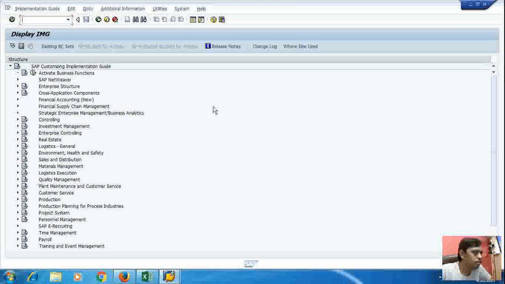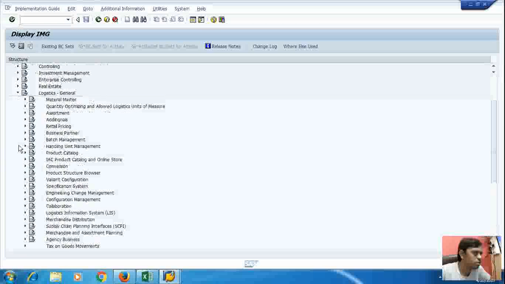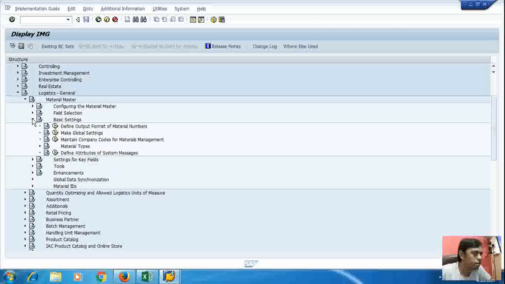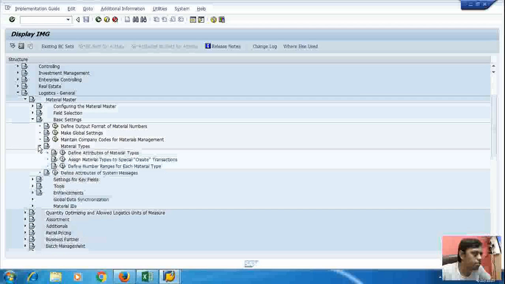Now, here we have to go in logistics, material master, basic settings, and material types, define attributes for material type.